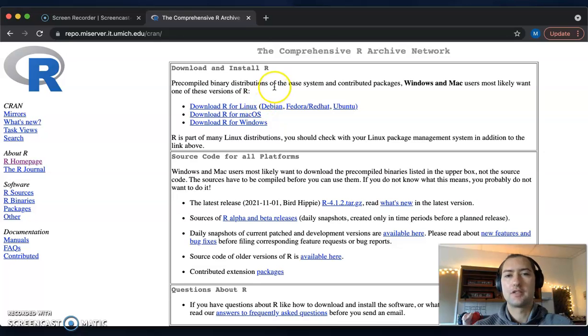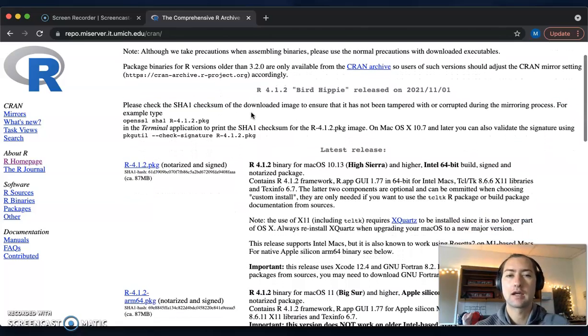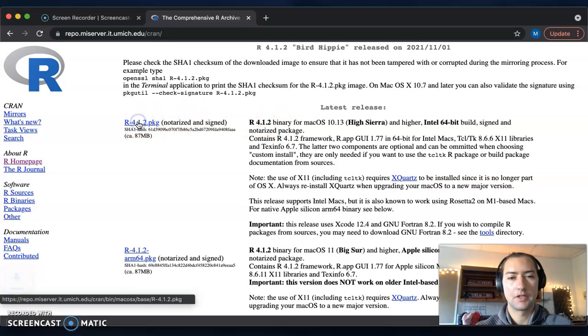All right, and so that should take you to this screen, which is a little bit more easy to follow, I guess. So if you have Linux, you'll click download R for Linux. If you have Mac, you'll download R for macOS. If you have Windows, you'll download R for Windows. So I have Mac, so I'm going to click the download for Mac. And then finally, I'm just going to click this first one. So the version of R at the time that I'm making this video is 4.1.2. So I'm going to click that.